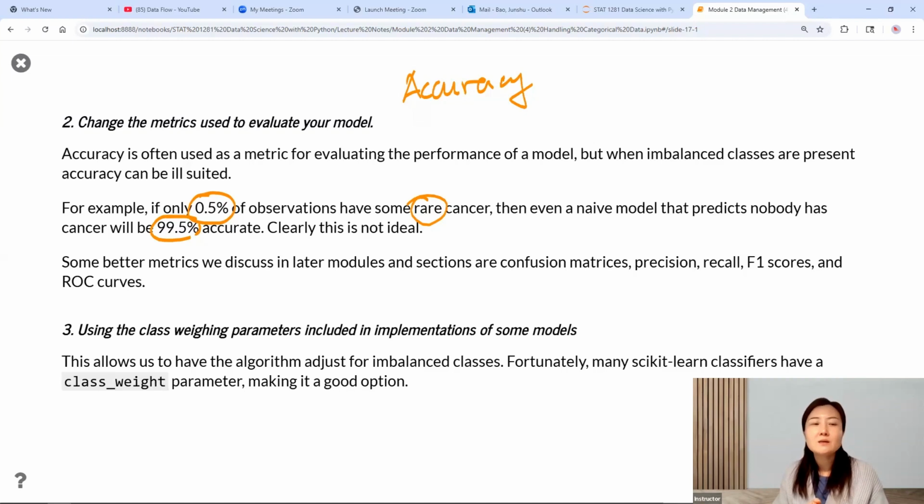Why? Because you can just make a model like this. Given any new observation, predict that the person does not have that type of cancer. Then 99.5% of chances you are correct, because in the population only this many are healthy, they don't have that cancer. So accuracy won't work. It won't be a good metric to evaluate the model.